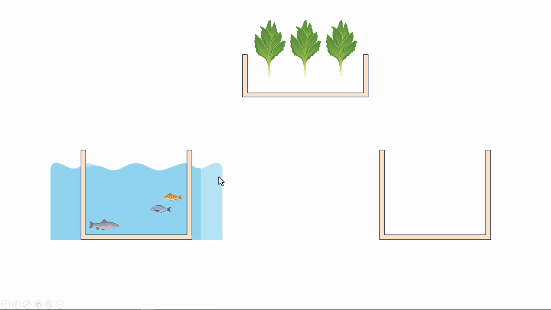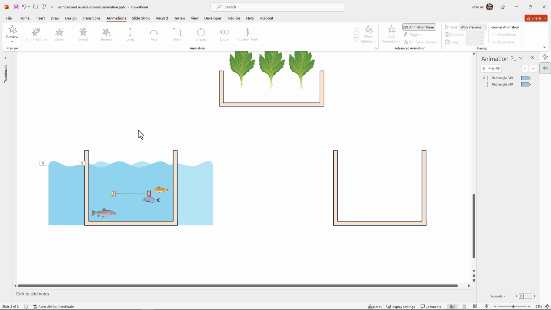It looks a little bit awkward because this water goes outside of the tank, so we should hide this area of the water.